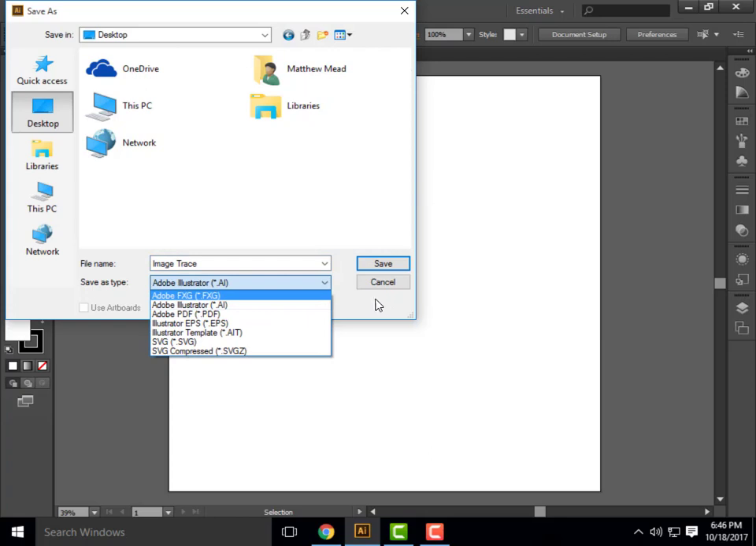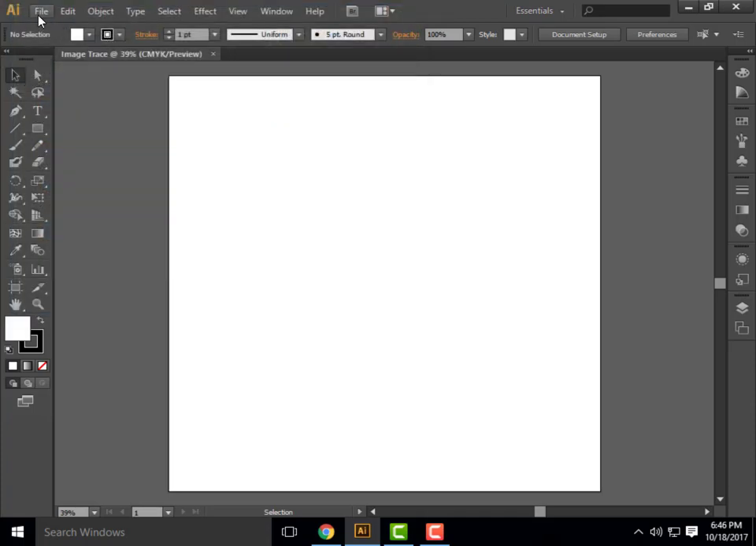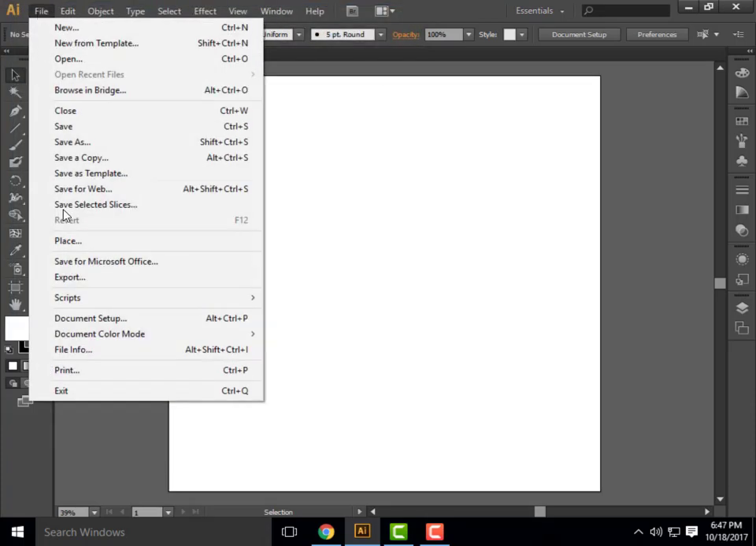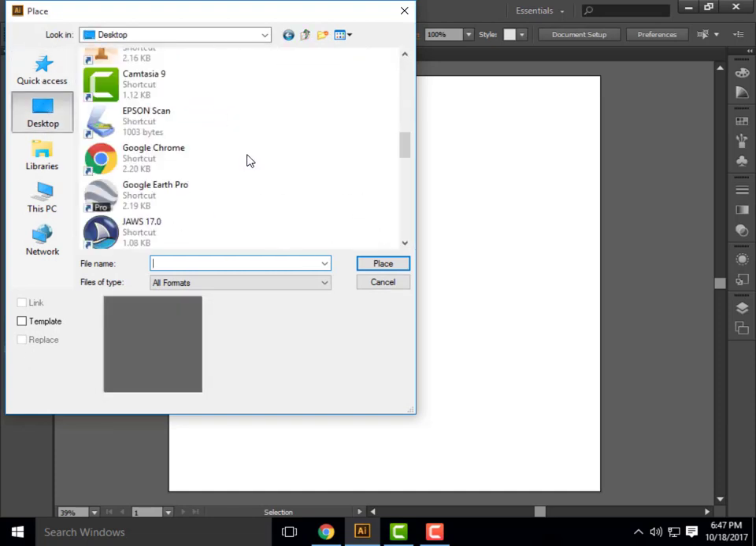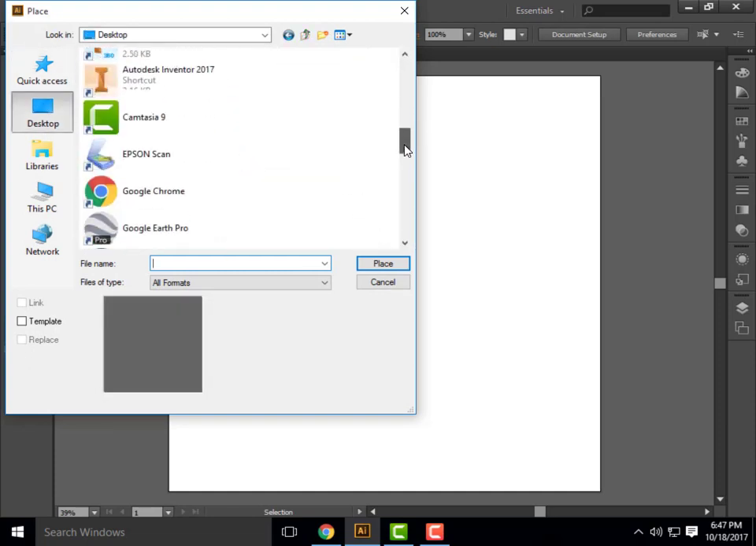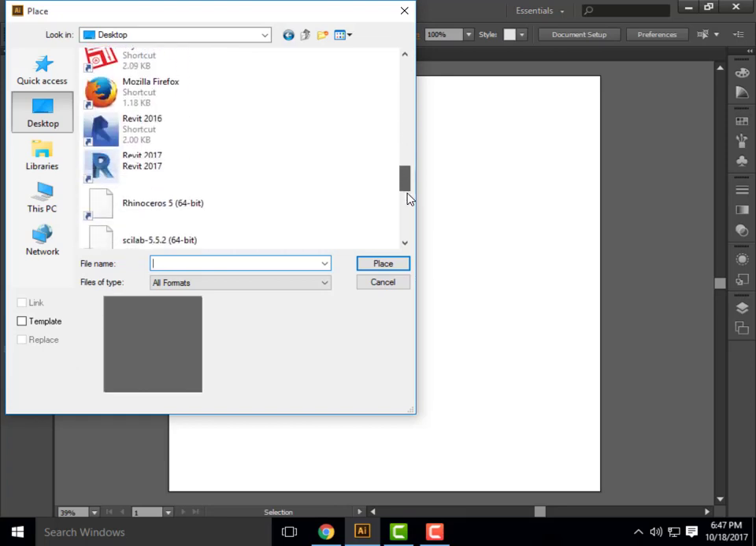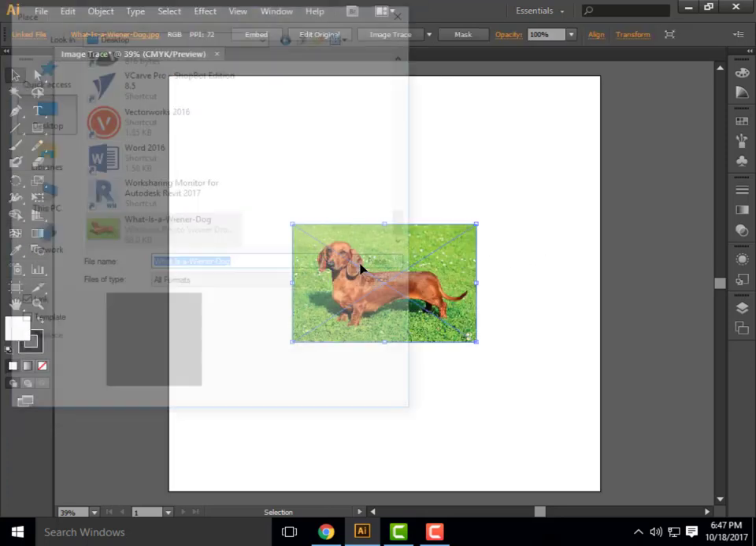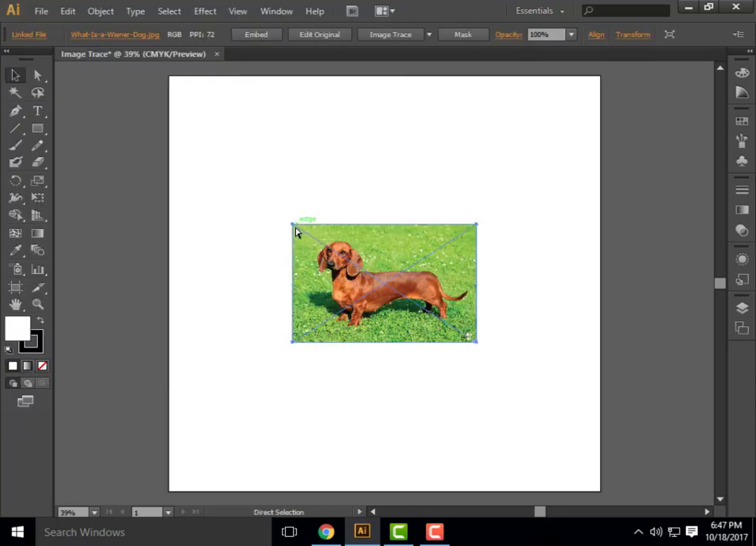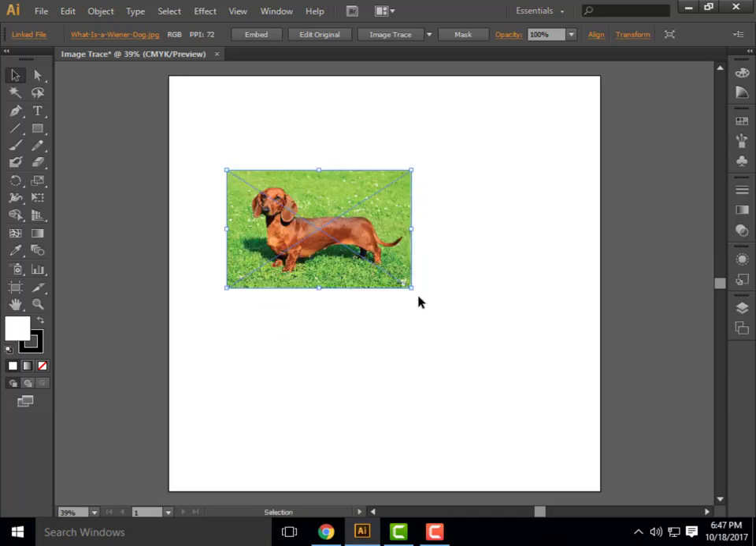Oh, you know what? It's not a PDF. How am I going to do that? Oh, you know what? I did File, Save As. I'm sorry. File, Place. You're going to want to go to File, Place. Then you'll be able to find the JPEG. Sorry, I was wondering why I wasn't seeing that. It's because I went to Save As. So I'm going to go down to my picture here that says, what is a wiener dog? And I'm going to place this little wiener dog on my screen.